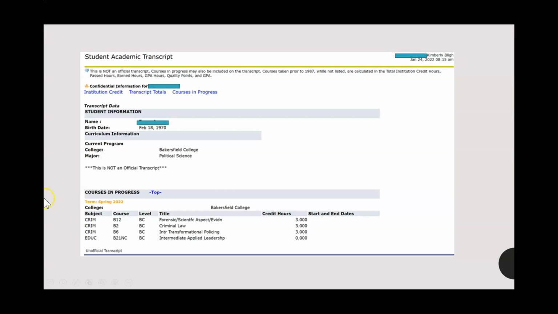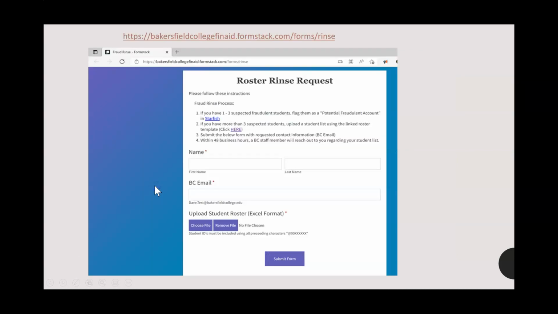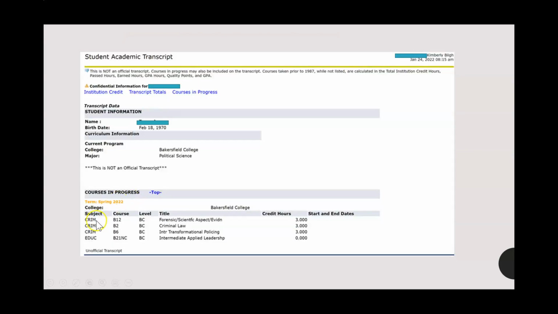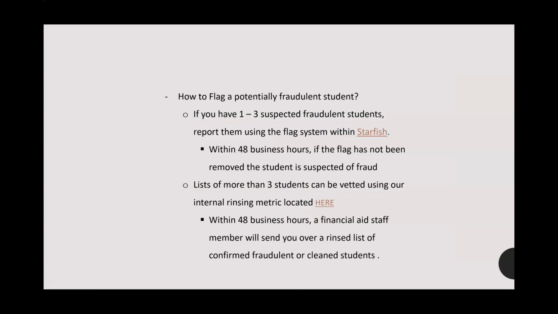And one thing to look at, if you have this opportunity to see this, this person is listed as a political science major. Again, this is a confirmed fraudulent student. But when you look at the student's coursework, we see that they have enrolled in 3 criminology courses and an education course for a political science major. Again, that just kind of adds to the suspicion that this person is probably a fraudulent student.